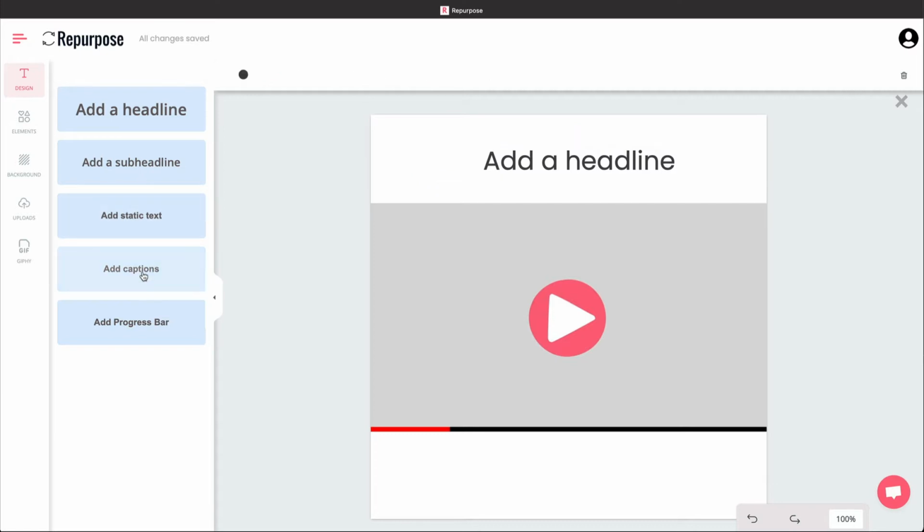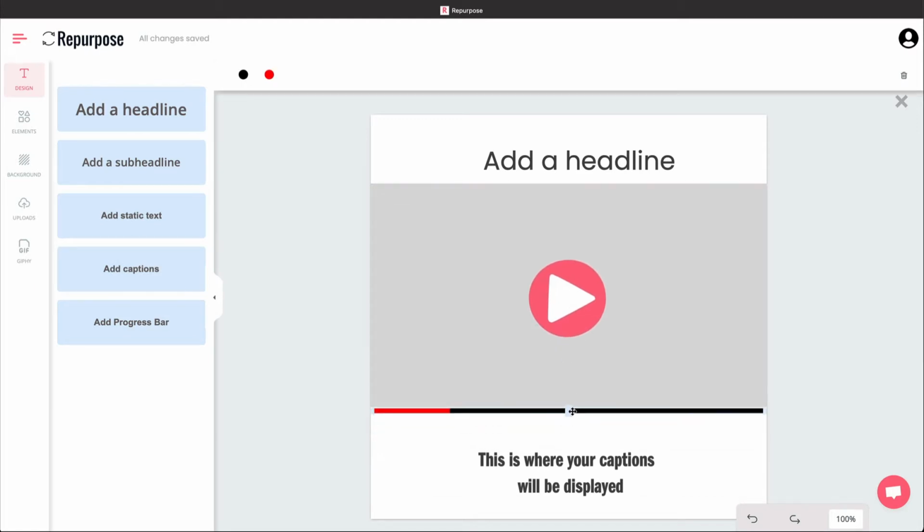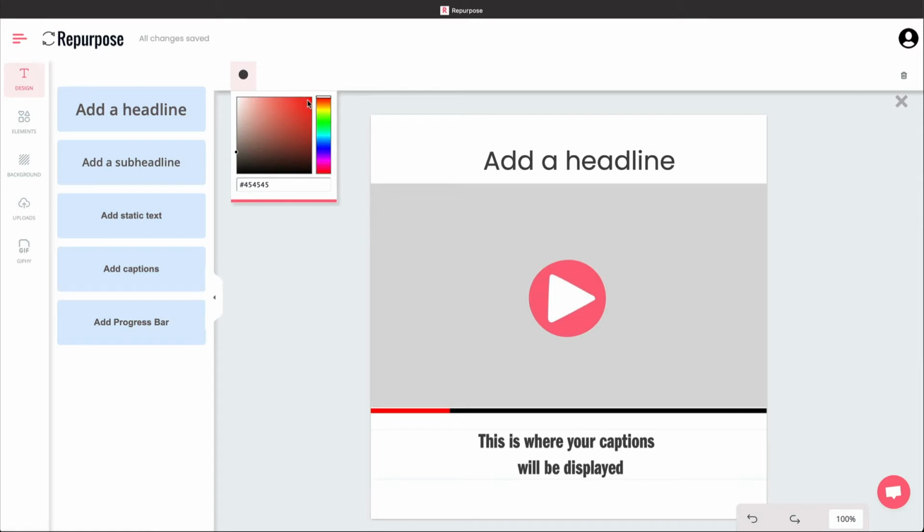Typically you want to add your captions. You can move your video if you wanted to. You can move your progress bar and captions. And each of these elements can be configured. For example, the captions can be set to any color you want. Progress bar, you can control the color of the progress bar. And let's choose a nice blue. And the color of the background of that progress bar. Let's make it maybe a dark blue or purple.